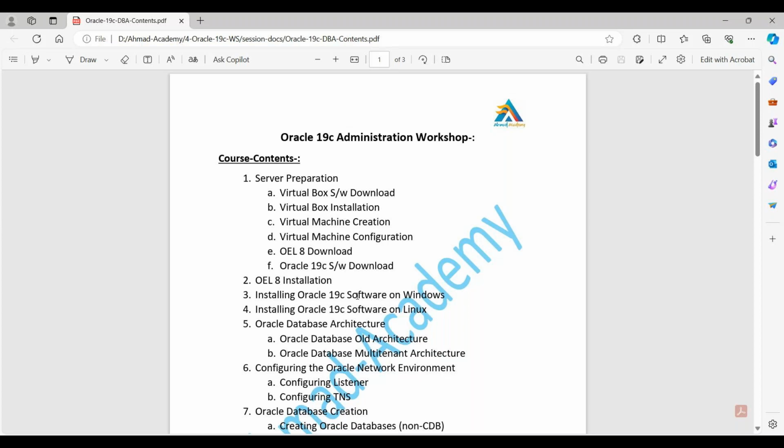So first of all, this is a weekend workshop, Saturday and Sunday, and the timing is in the morning slot, either 8 a.m. or 10 a.m. These two slots I have available. The duration of this workshop is 40 hours, and there are many topics I will cover.